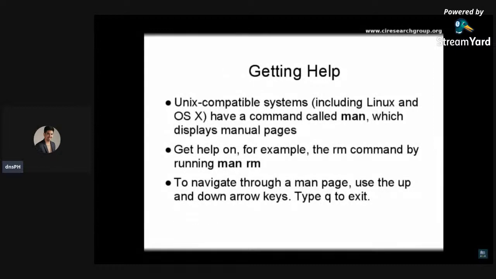If you need help on a command or some configuration file within the system, there is a built-in help facility called man pages or manual pages. Man pages allow you to get help on particular commands and other features of the system simply by typing man, a space, and then the command or feature on which you would like to get help. To navigate through a man page, you can use the up and down arrow keys and then use the Q key to exit the manual facility.